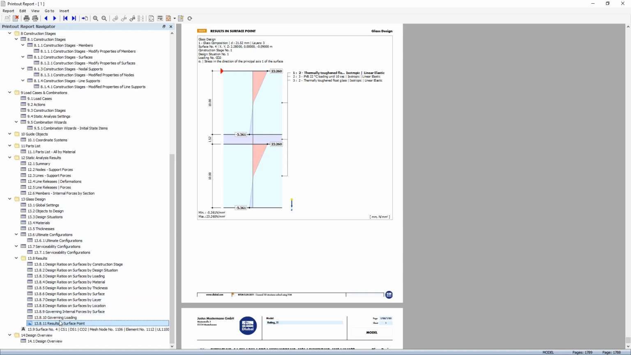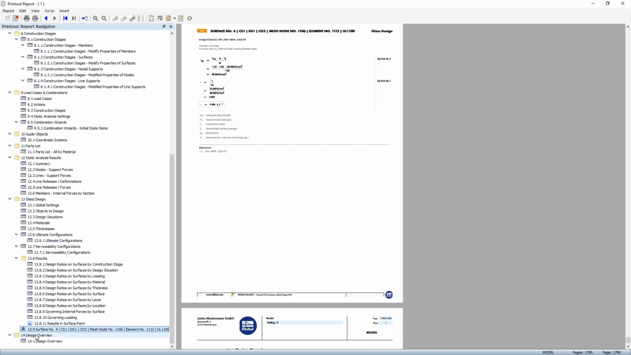Here you can move it to another place where you want, and it's up to you to print here more pictures or an overview. You also get the formulas, what we printed to the printout report.